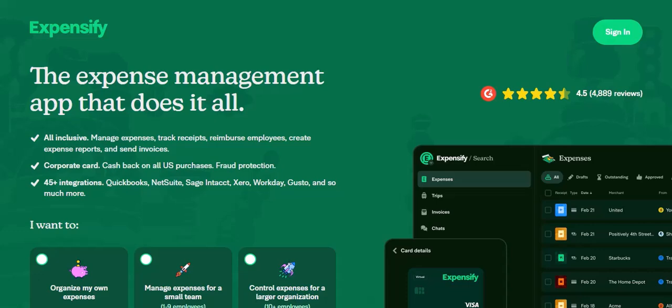Expensify doesn't have a direct split expense feature built right into its core functionality. Now, before you click away in disappointment, let's dive into why that is, and more importantly, how Expensify is still incredibly powerful for managing shared costs, even without a dedicated split button.